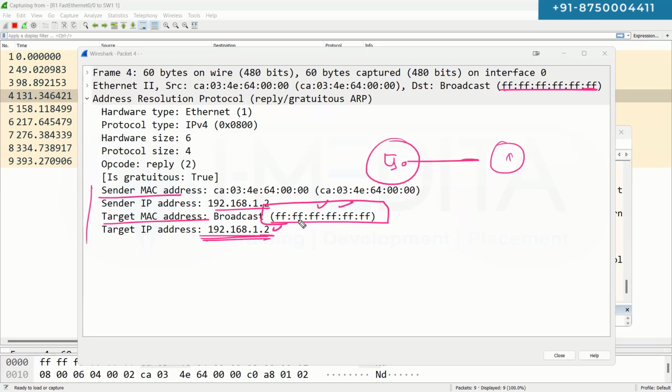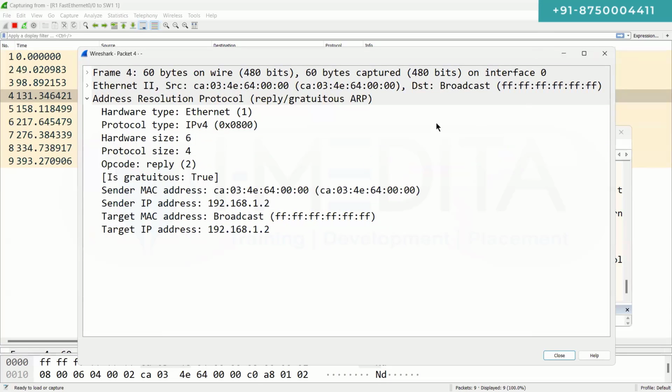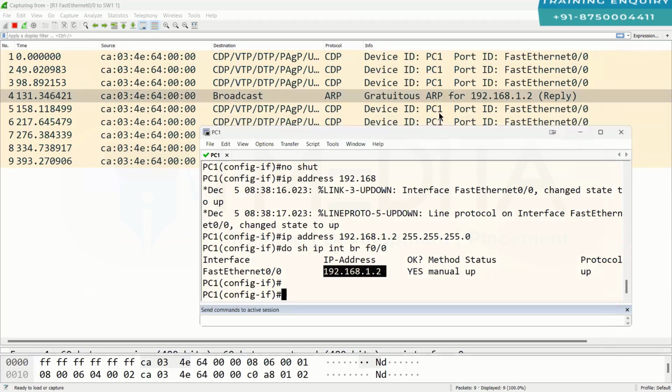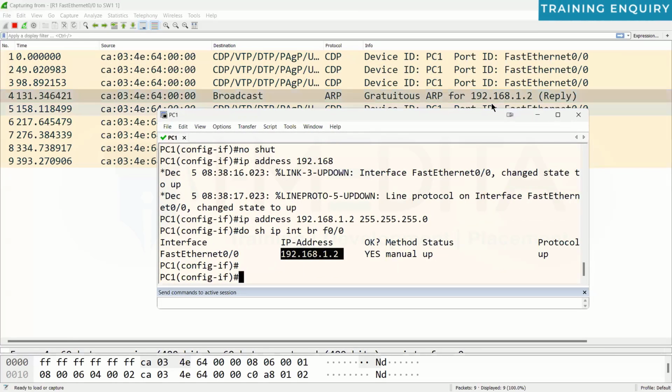Basically, you are not trying to resolve a MAC address from the IP address. It's more like you are telling everyone that I have this IP address associated with this MAC address. So it's more of an ARP reply, not the ARP request. And since I did not get any response for this ARP, which proves that this IP address was actually unique, so I can configure that IP onto the device.